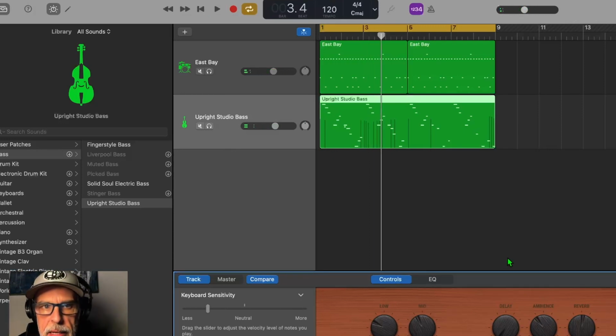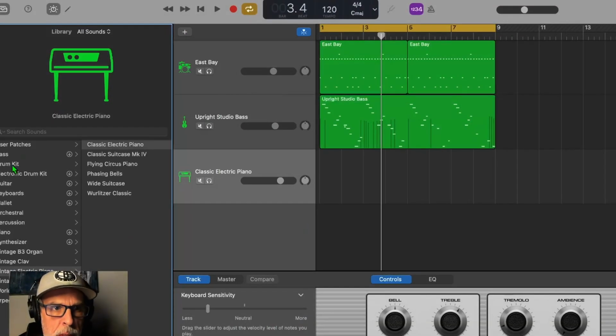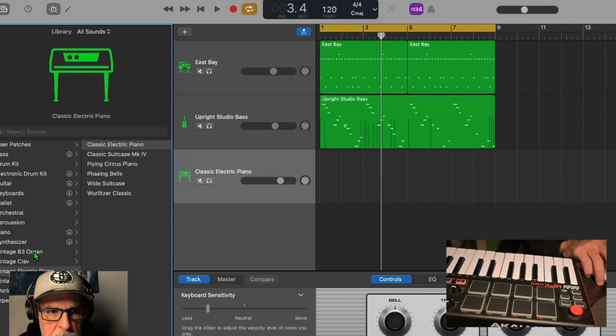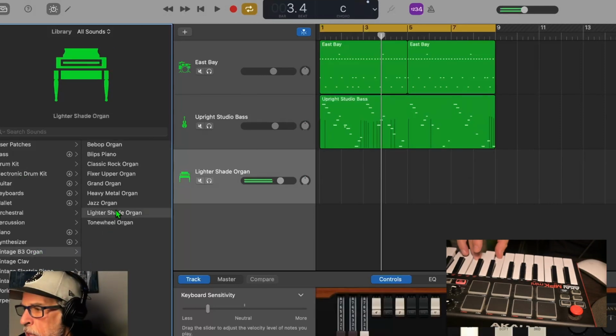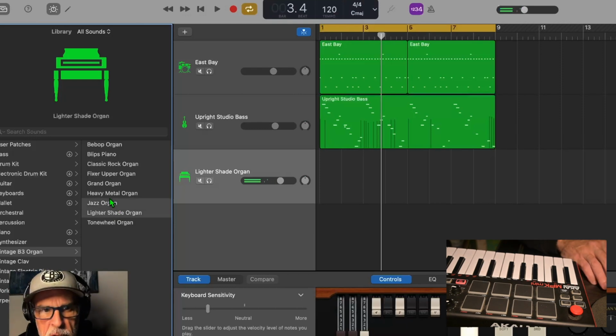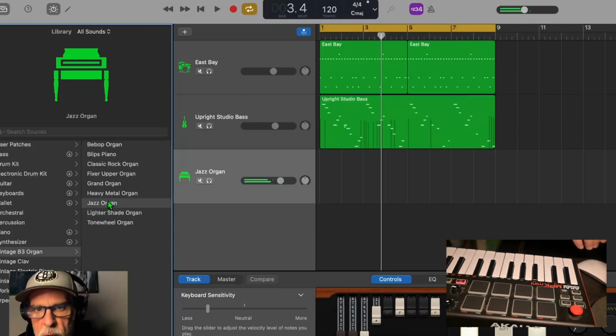Let's go ahead and add a synth channel. Not a synth channel, a keyboard channel. So we're going to go to plus, MIDI, create, and let's find a vintage organ. How about lighter shade? I don't like that so much. Let's go to the jazz organ, because I do like the jazz organ.